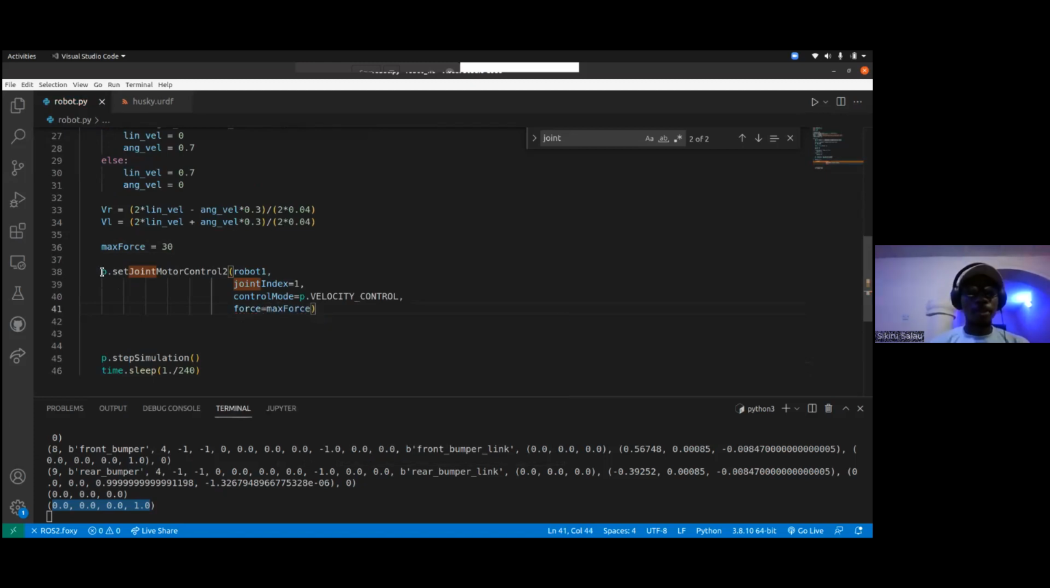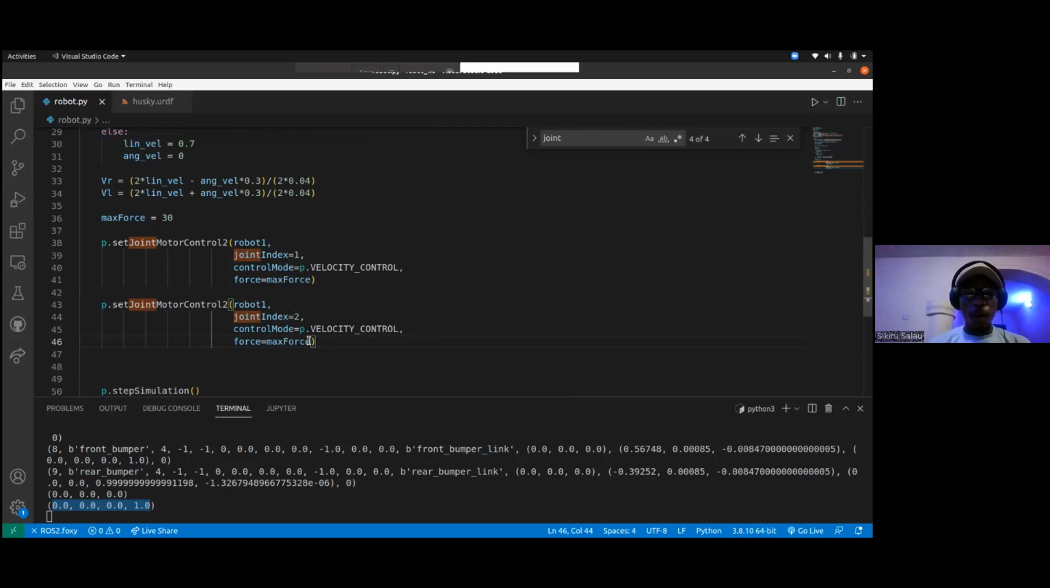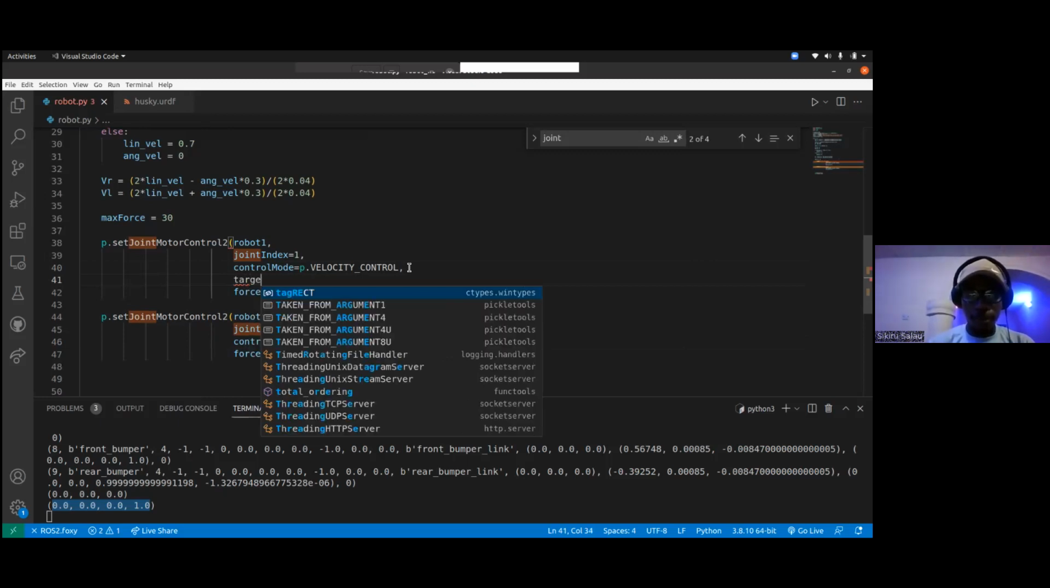All right. So what I did here is for one of the wheels. I'm going to do the same thing for the second wheel. It's still the same robot 1, but the joint index now has changed to 2. So we have the second wheel and it's going to move. Oh, there's something I missed out here. It's called the target velocity. So after the control mode, the next thing you want to say is the target velocity.